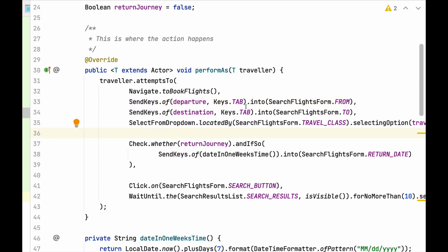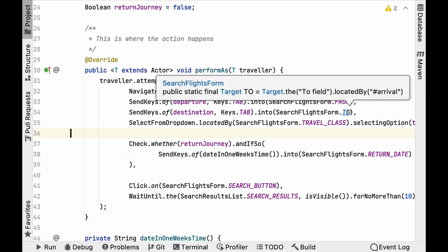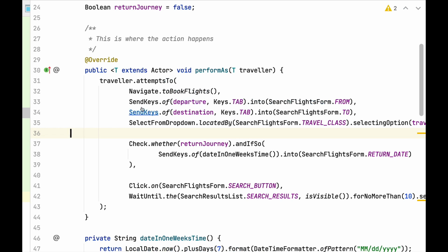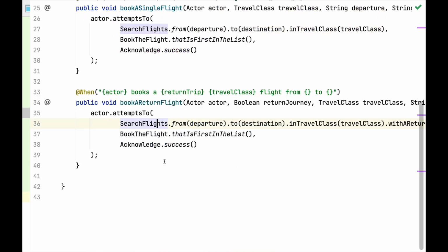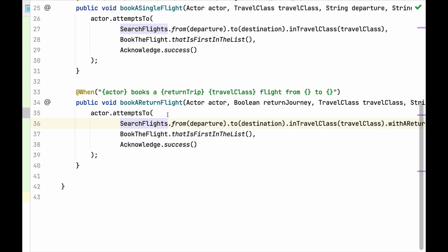What we can see here is the from actually maps to a hash departure locator strategy. To would be hash arrival, and so forth. So we're basically interacting step by step with the user interface within the steps. But from the point of view of the step definition, you can see it stays very, very readable. We're still very focused on the interactions, the task from a business perspective.